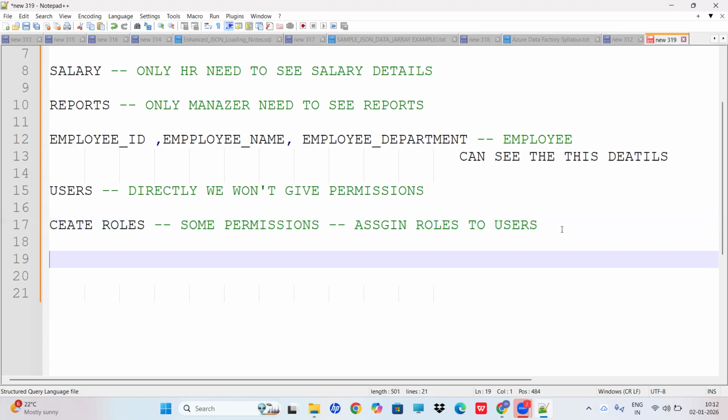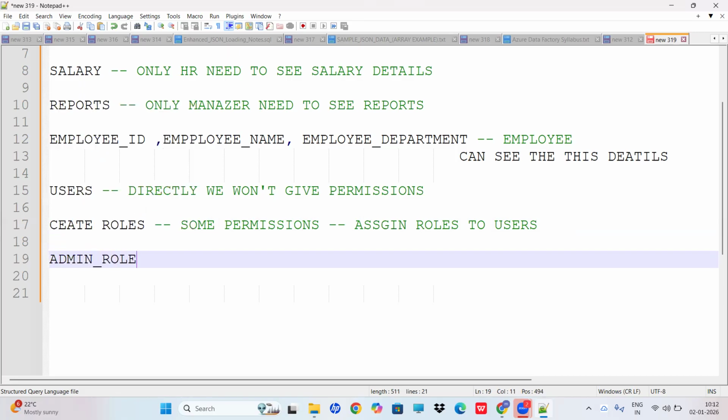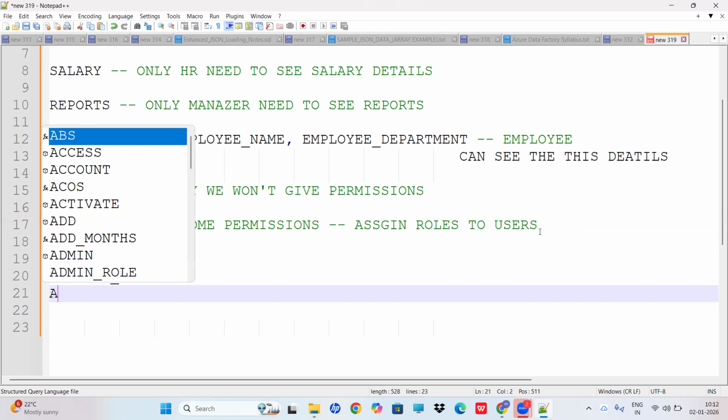So what is a role? A role is a collection of permissions. For example, we have an admin role, then we have a manager role, then we have an analyst role.